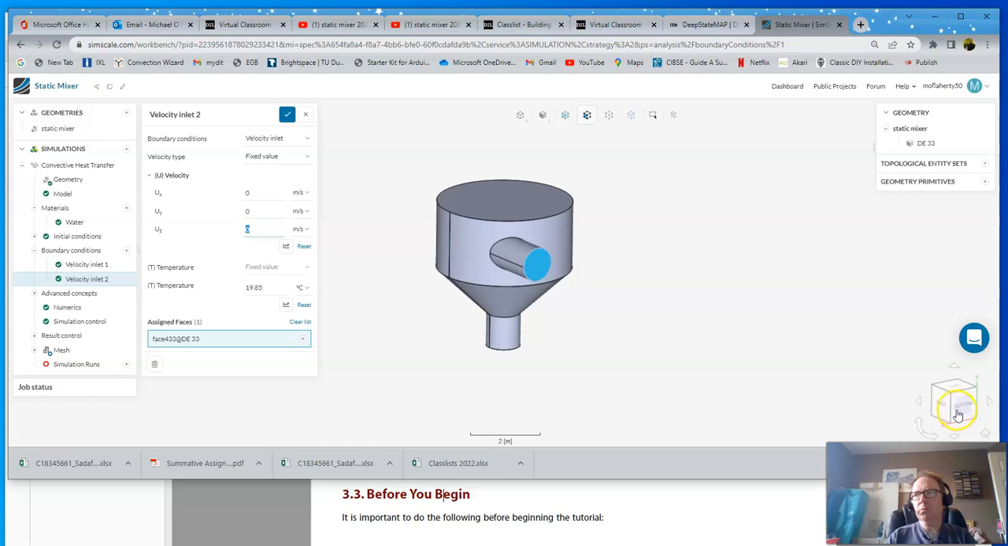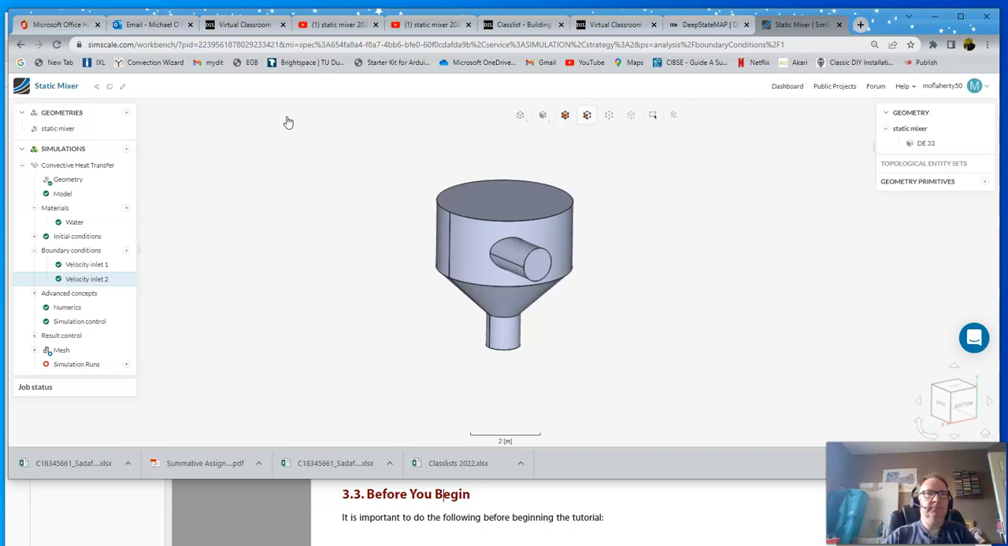Now, go along this direction, which is the positive Z direction. So I change this to 0.0 meters per second, UZ. And I need to specify my temperature, which from the previous diagram was 285 Kelvin. And select that.